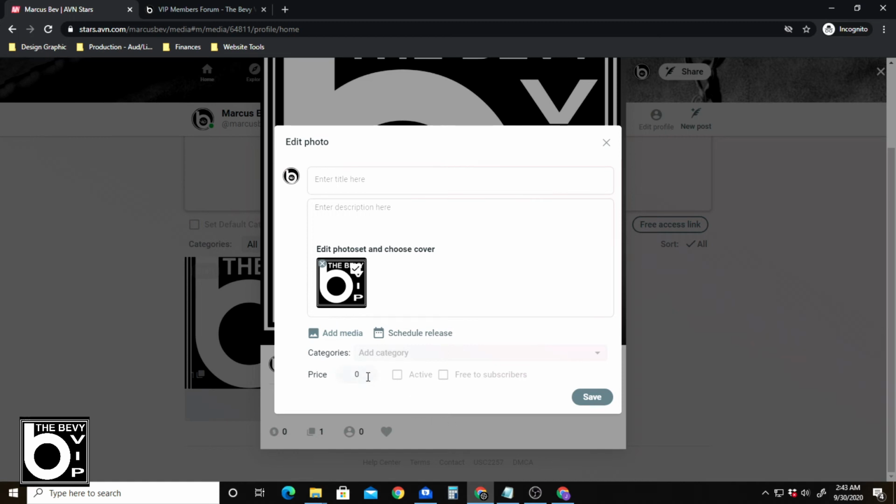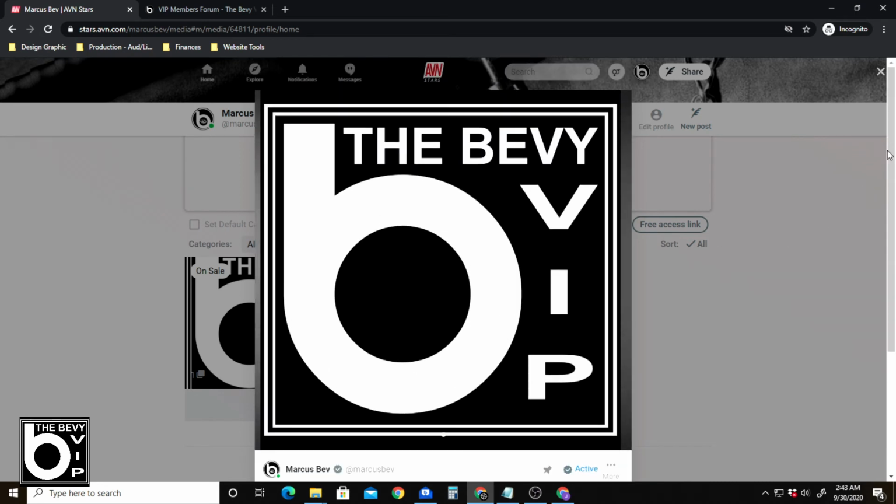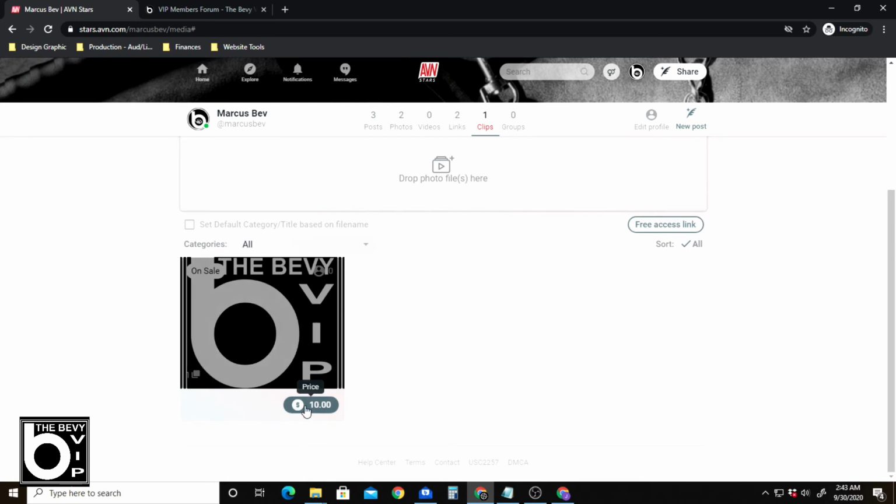So like, let's say I want someone to pay me $10 to see this. We're going to hit active and then hit save. And then we're good to go there. So now we can close. There's always this little button in the corner here, right? Okay, so now you can see it says $10.